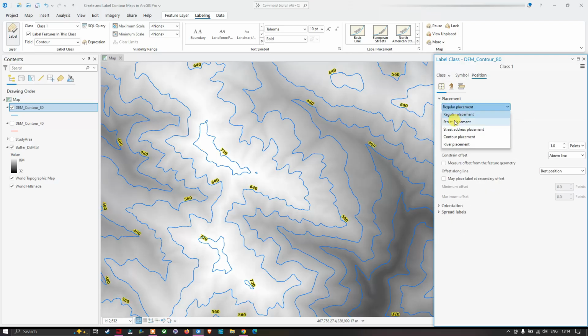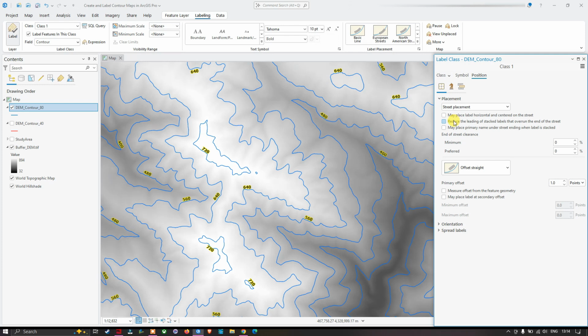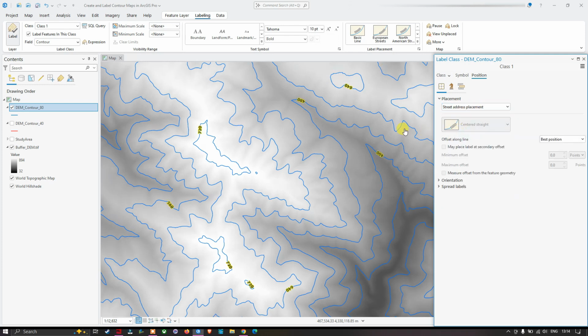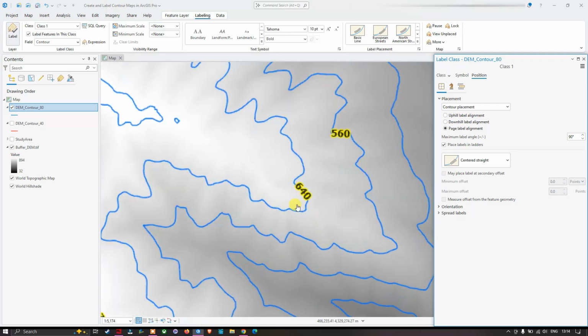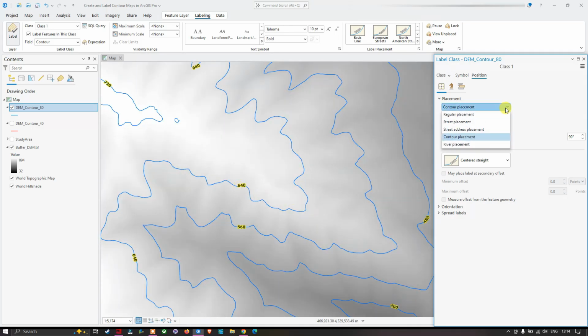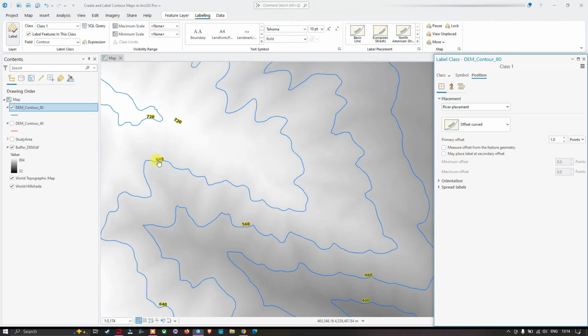And next we're going to select street address placement. So the street address placement looks like this. And next is the contour placement. This is a perfect one. I can see the contour values placed between the lines here. You can see it more clearly now. And we can also go through the last option, which is the river placement. The river placement is over the contour line. So we're going to stick back to the contour placement option here, which is good.